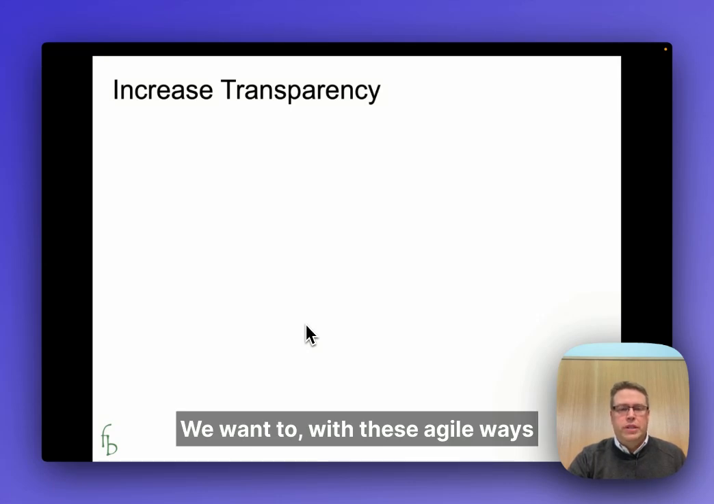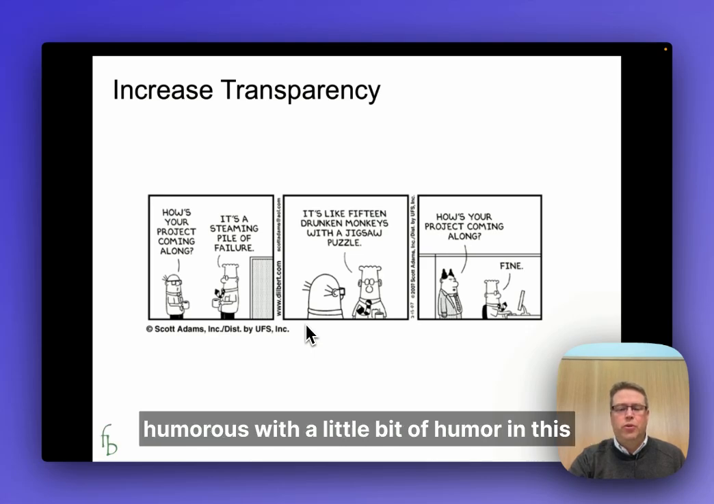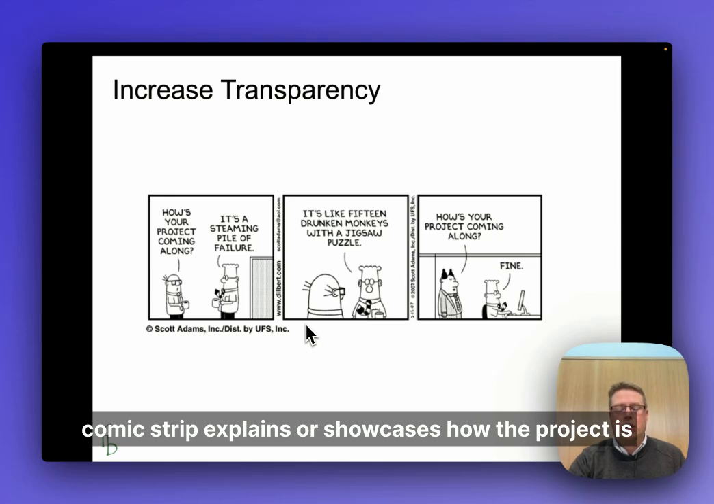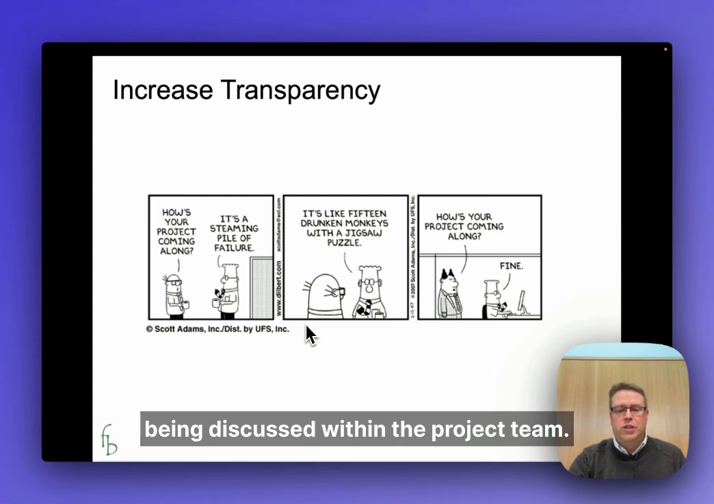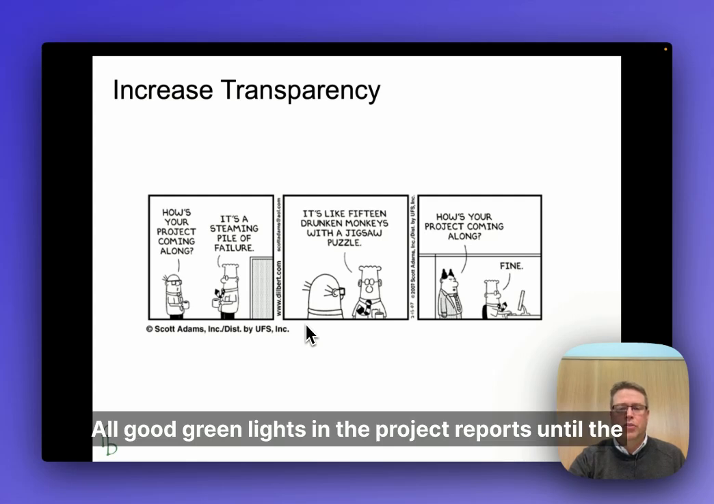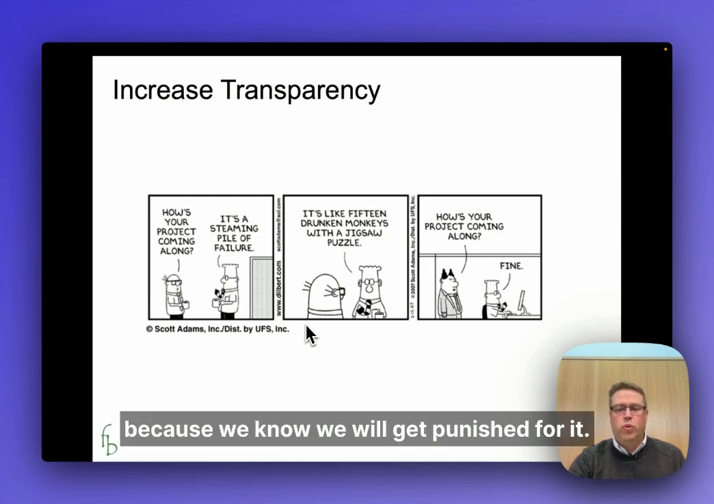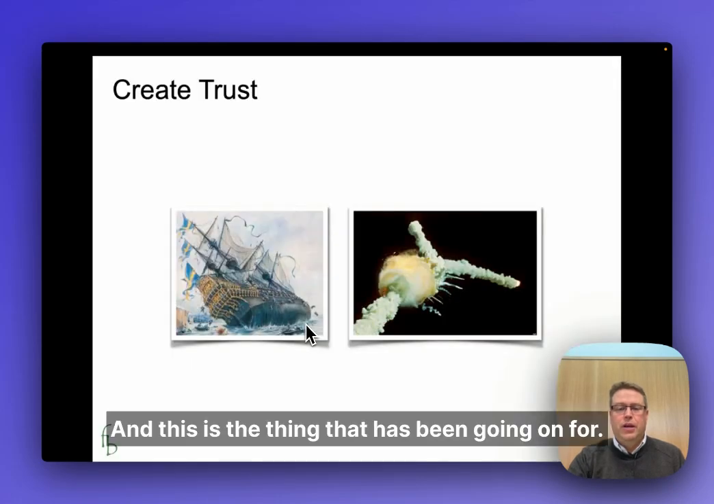We want to, with these agile ways of working, increase transparency, because often transparency is lacking. And it's illustrated with a little bit of humor in this comic strip, where the first two parts of the comic strip showcase how the project is being discussed within the project team. And the last part of the comic strip is when management comes along. Everything is fine, all good, green lights in the project reports until the very end, because we don't want to be too transparent, because we know we will get punished for it. And this is a thing that has been going on forever.